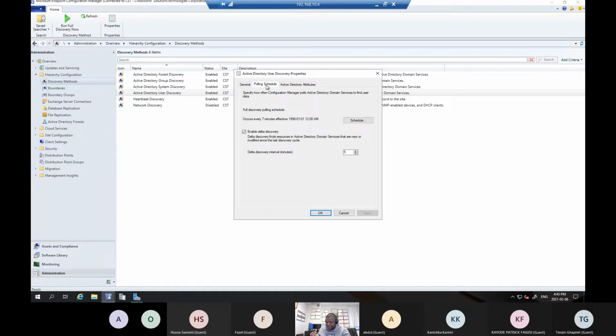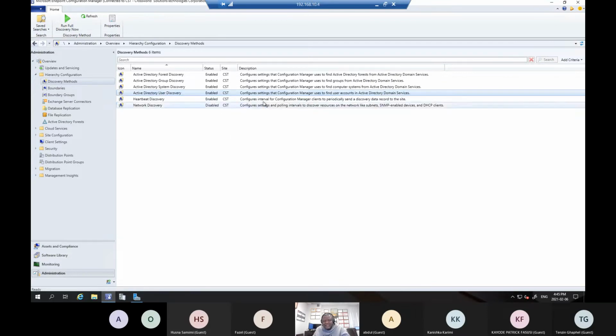How often do you want SCCM to check within your Active Directory to discover new users? So it looks at the delta. When I mean the delta, it looks at the difference that exists from the last time it was run to 5 minutes later. Is there any difference when it comes to users, systems, or groups? The system will bring in the delta, meaning the difference, and make it available within your SCCM.